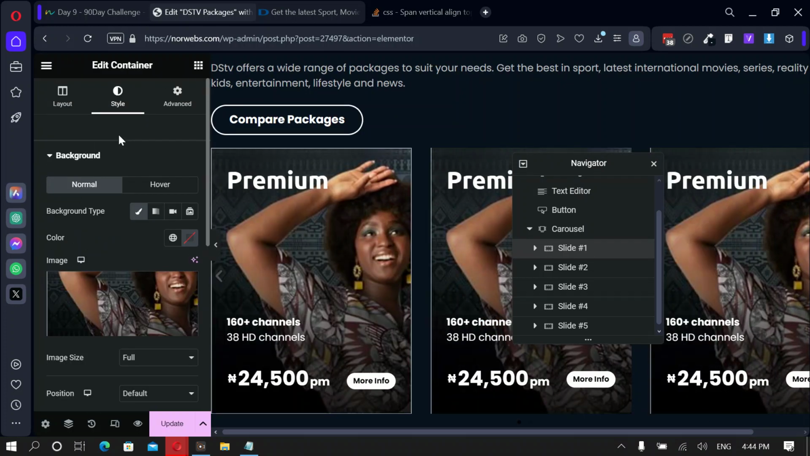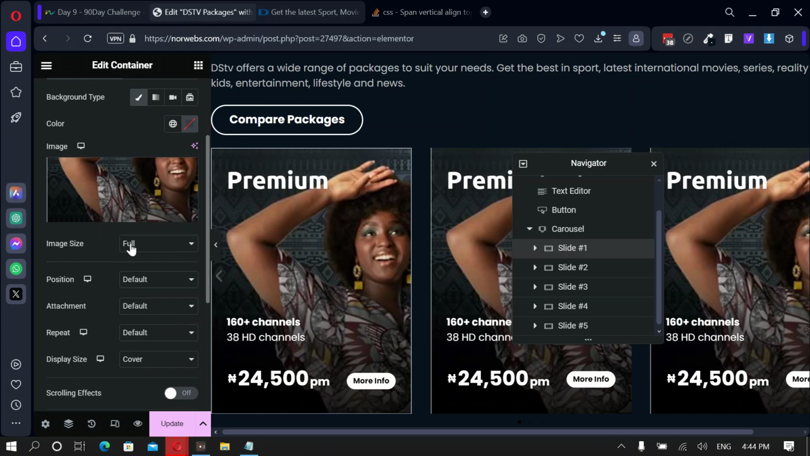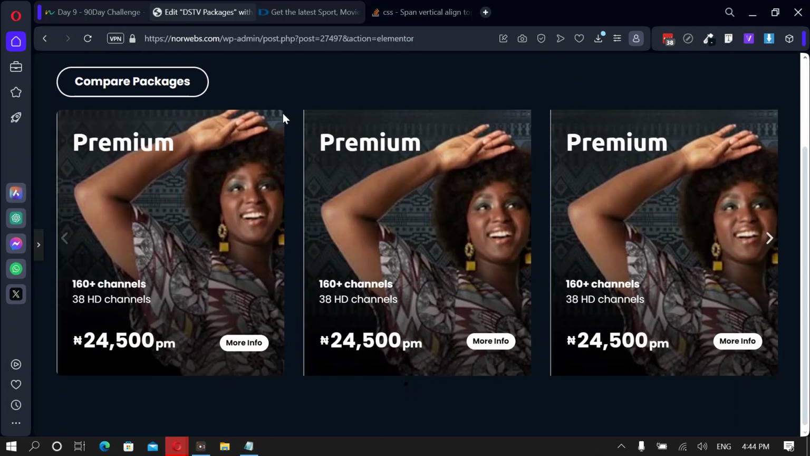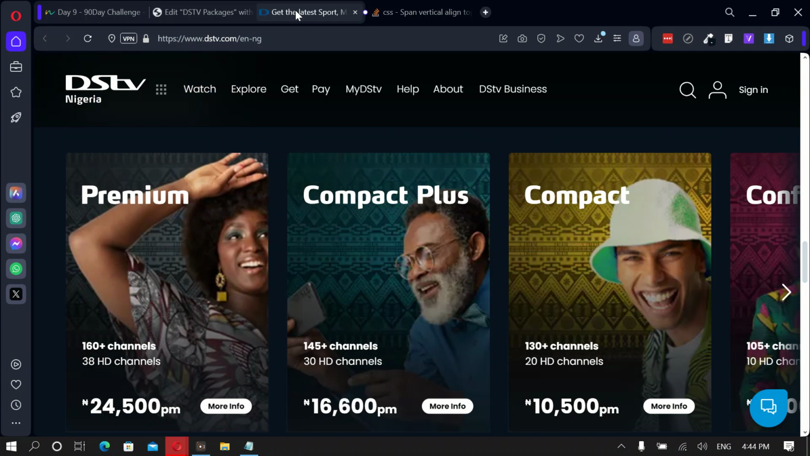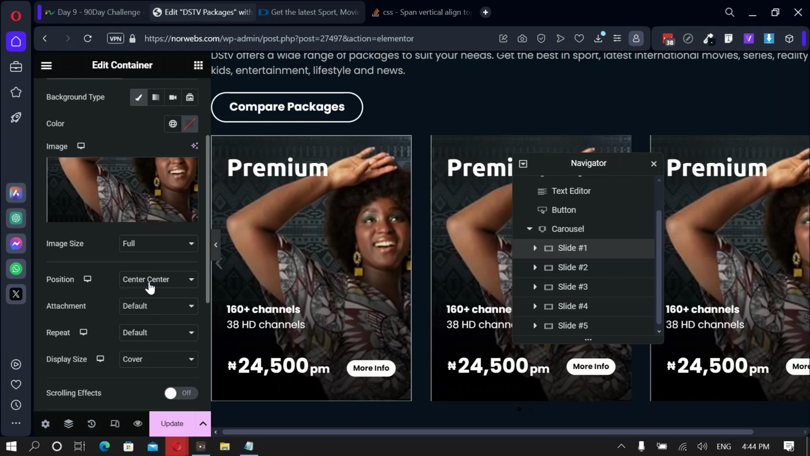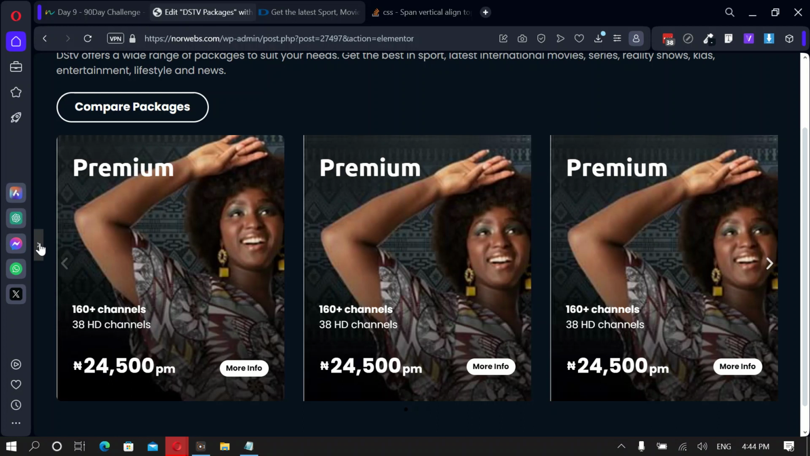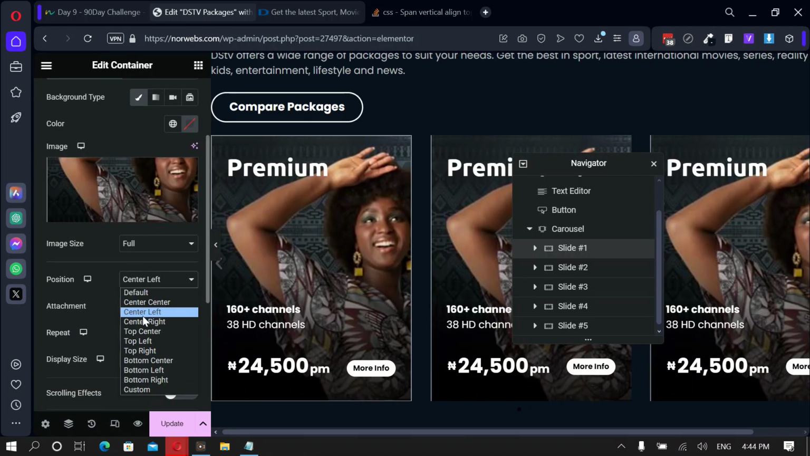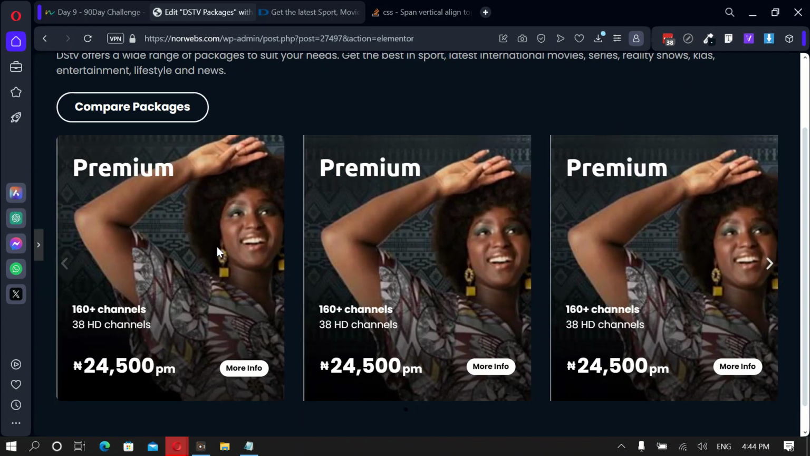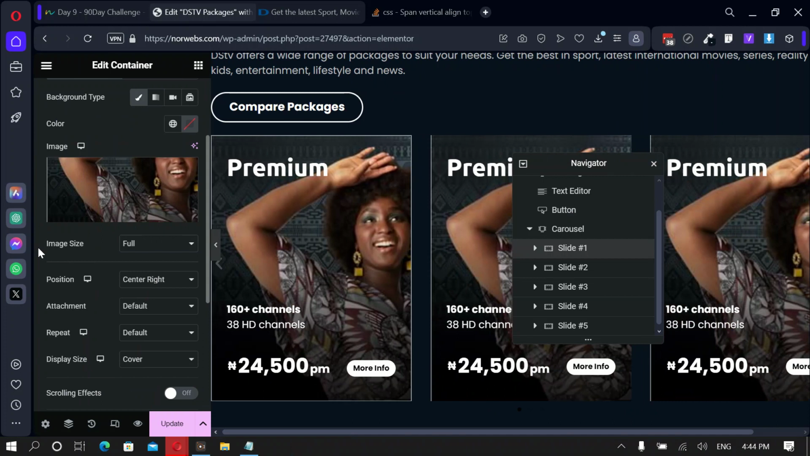Then on the background, I think it's time to make it center center. Center center, and let's see. Okay, maybe push it a little bit to the left. Is it the left or the right? I think the right. Push it center right. Let's see. Okay. No, let's just keep it as center center.